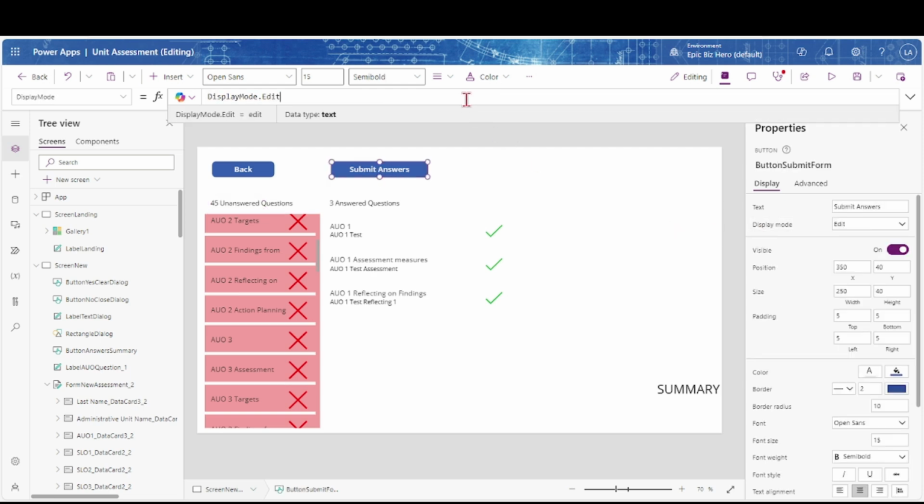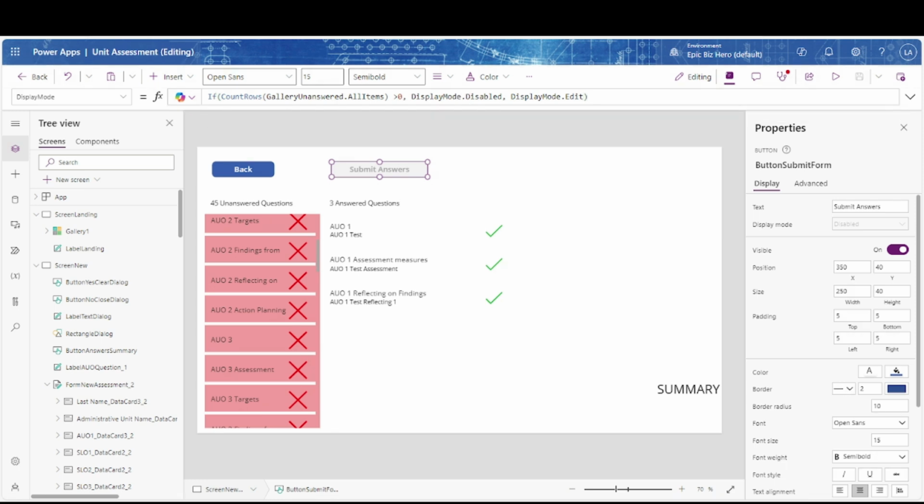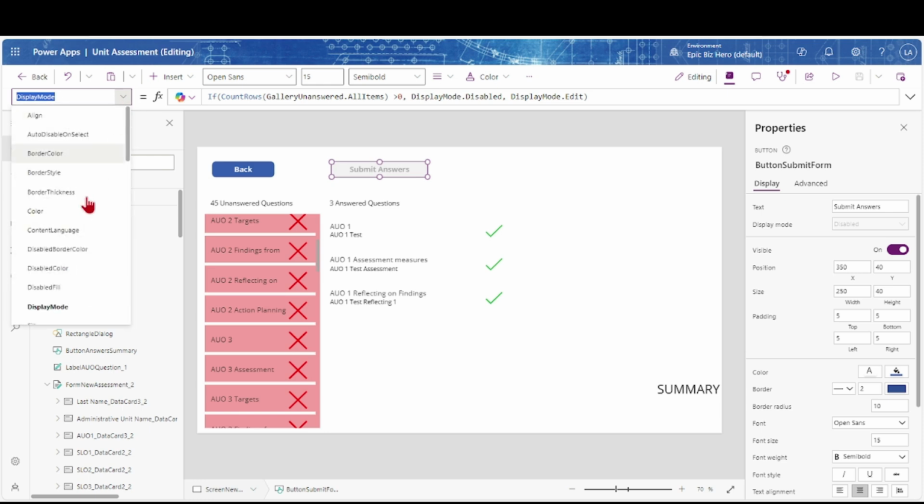Then for the Submit button's display mode, enter if, paste the count formula, is greater than 0, comma, DisplayMode.Disabled, otherwise, DisplayMode.Edit. This, in combination with all we've done so far, stops users from submitting incomplete forms.